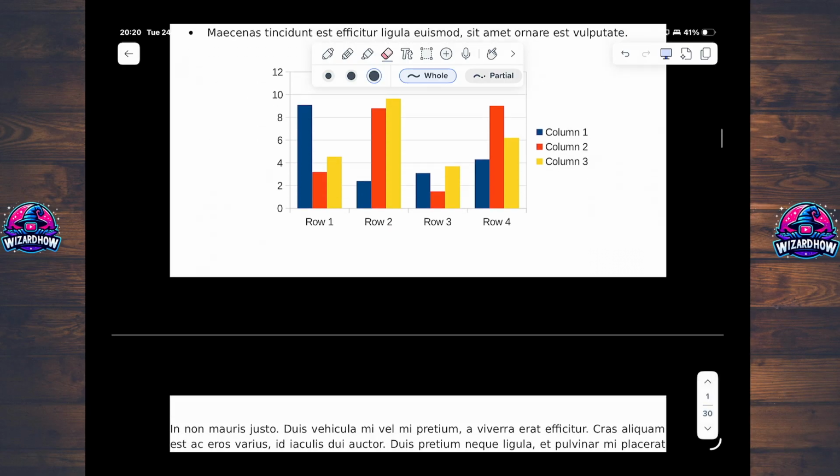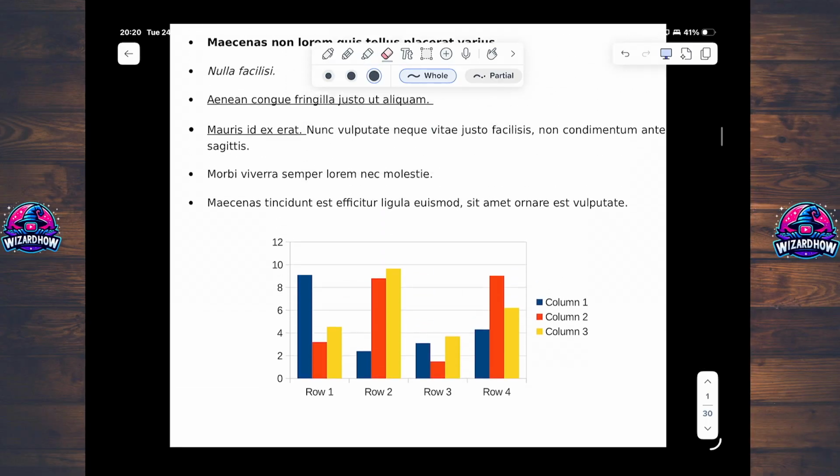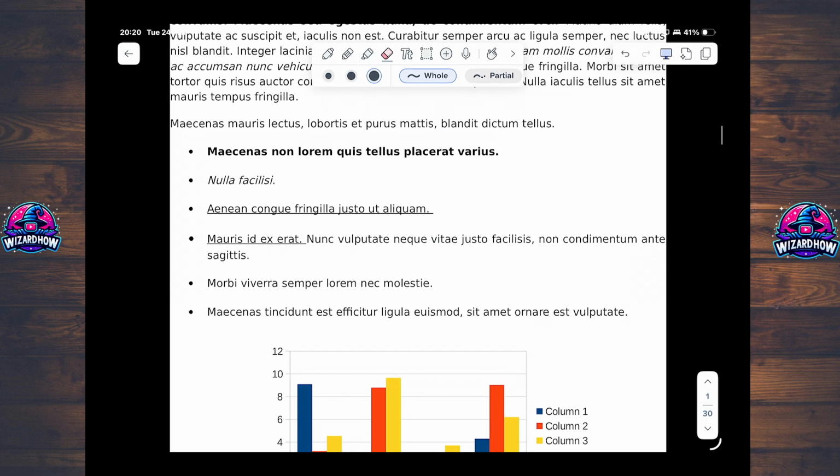And yeah, this is basically it, how you can change dark mode into a more white, brighten background.